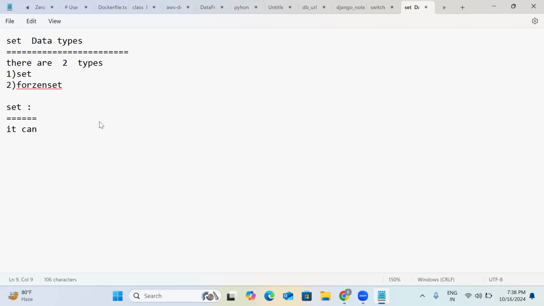It can store unique objects here. It can store unique objects under n number of, with one null object. It can't store duplicate objects.